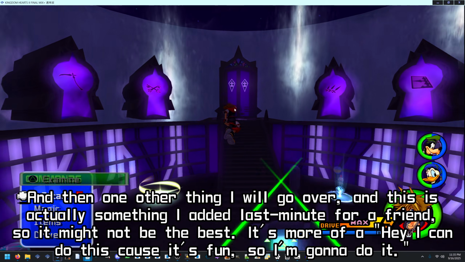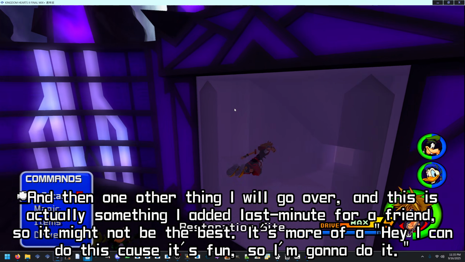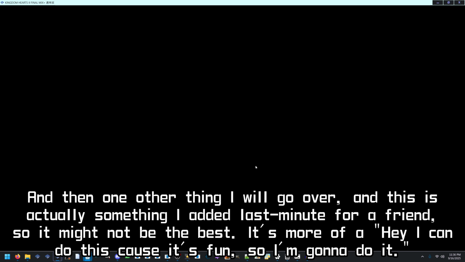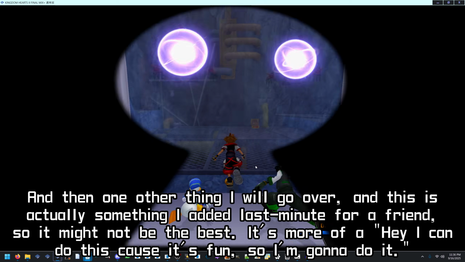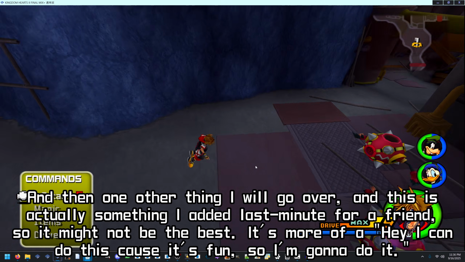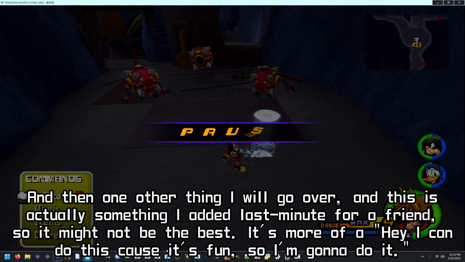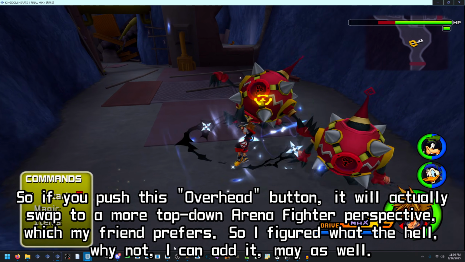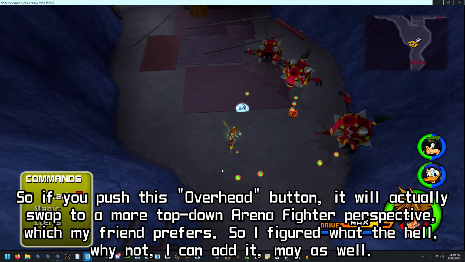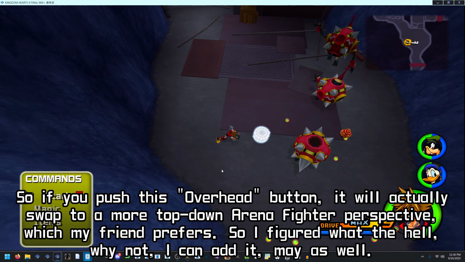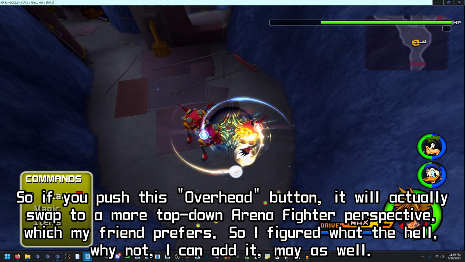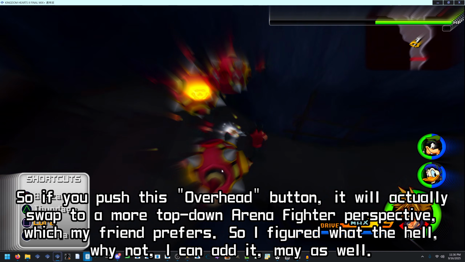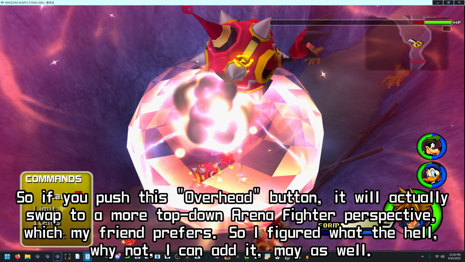And then one other thing I will go over. This is actually something I added last minute for a friend, so it might not be the best. It's more of a, hey, I can do this because it's a fun thing, so I'm going to do it. So, if you push this overhead button, it will actually switch to a more top-down, sort of arena fighter perspective, which my friend preferred, so I figured, what the hell, why not? I can add it as well.